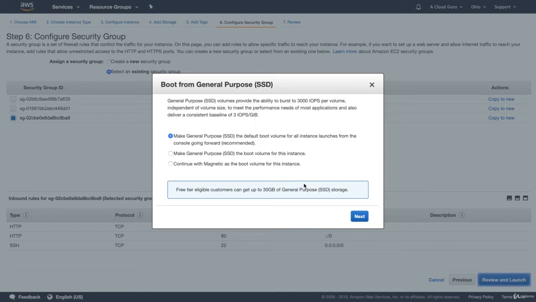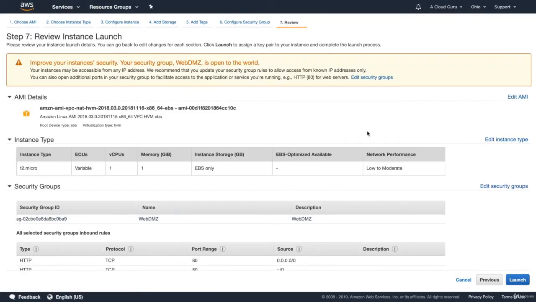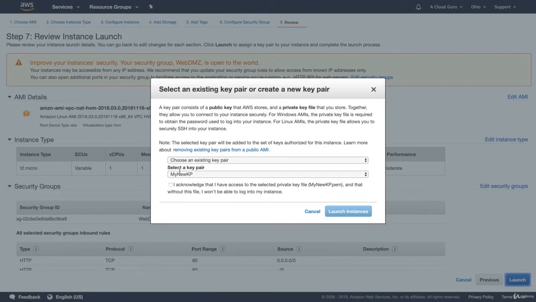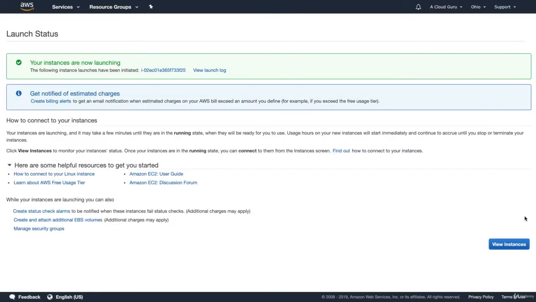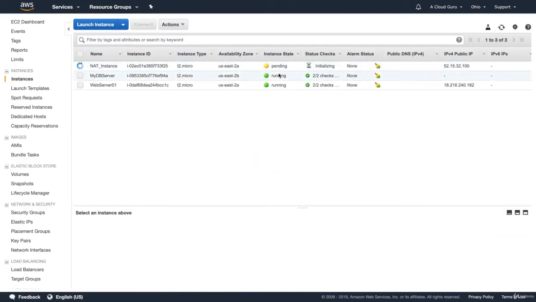It's asking me if I want to boot from general purpose SSD. I'm just going to click the second one. I've never actually seen this before. Maybe it's just the AMI that I'm using, but I'm going to hit launch. Then I'm going to use my new key pair, which I got in the last one, and launch that instance. That instance is now launching into US East 2A, and it has a public IP address.